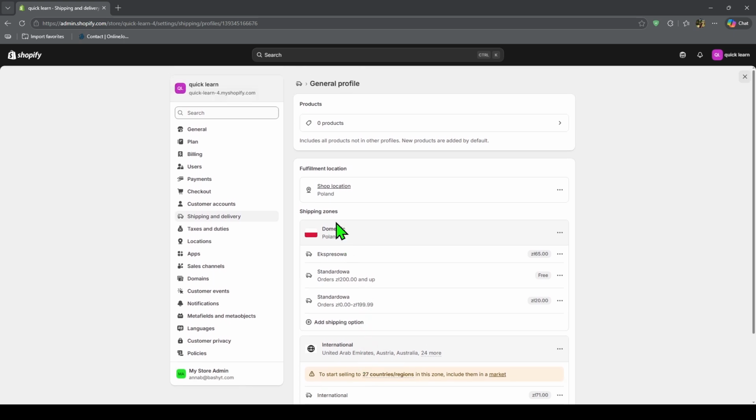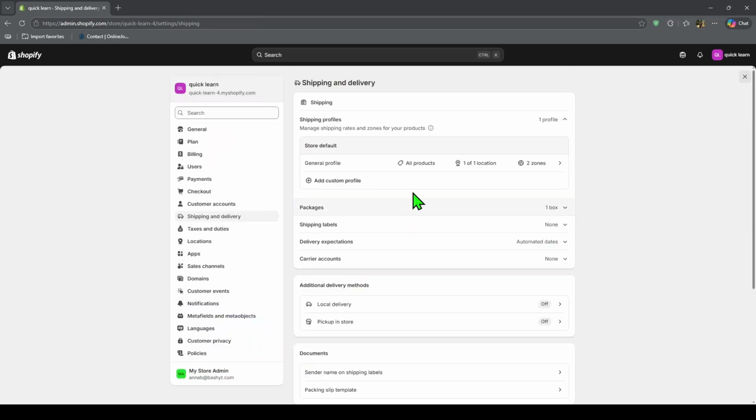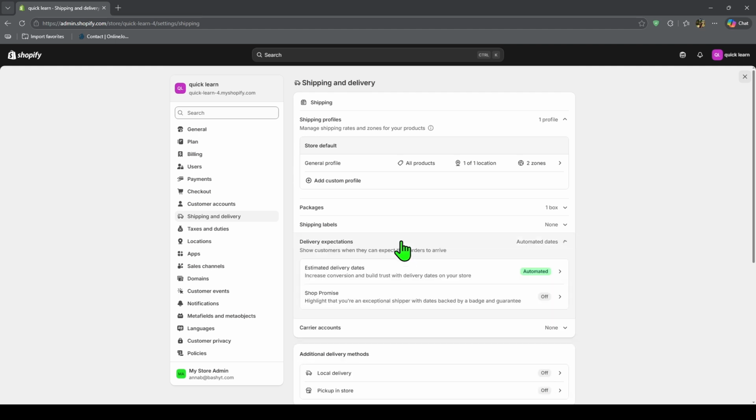You can set flat rates, free shipping, or carrier-calculated rates if your plan supports them. Flat rates are easier to manage, free shipping can help with conversions, and carrier rates can give customers a more accurate cost based on package size, weight, and destination.